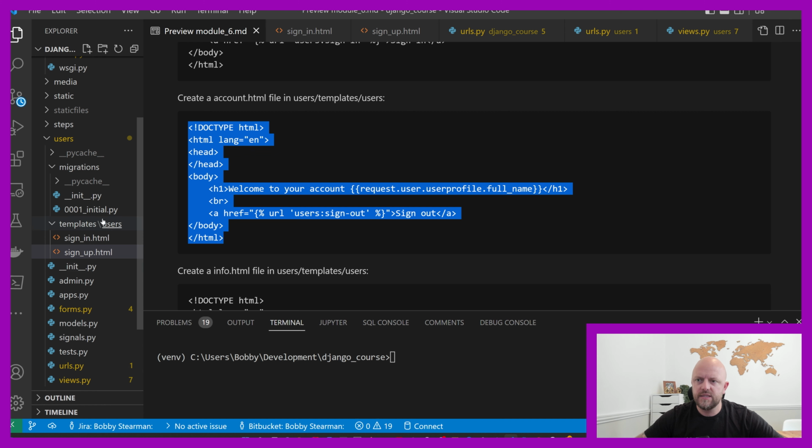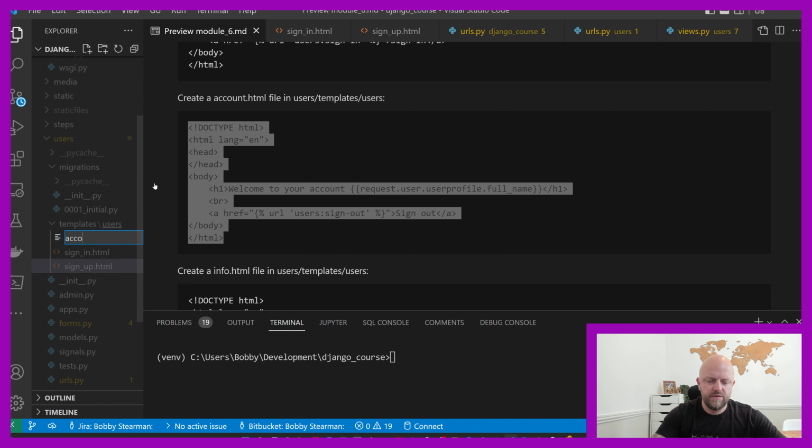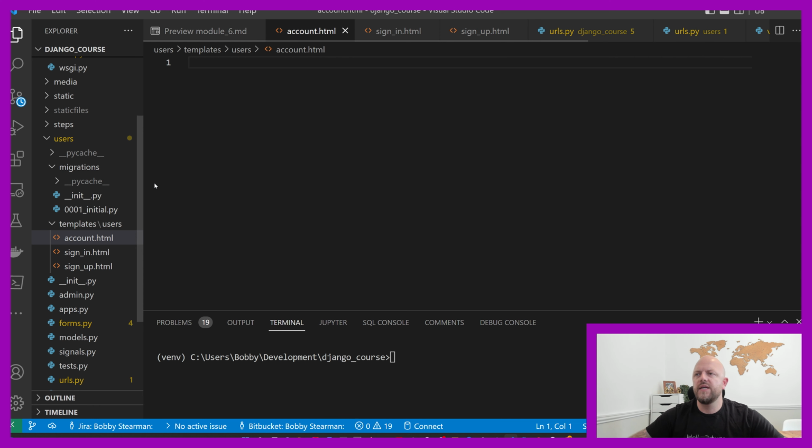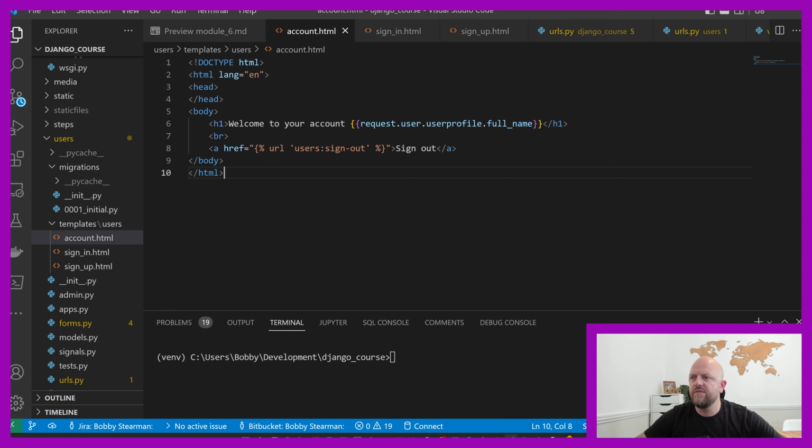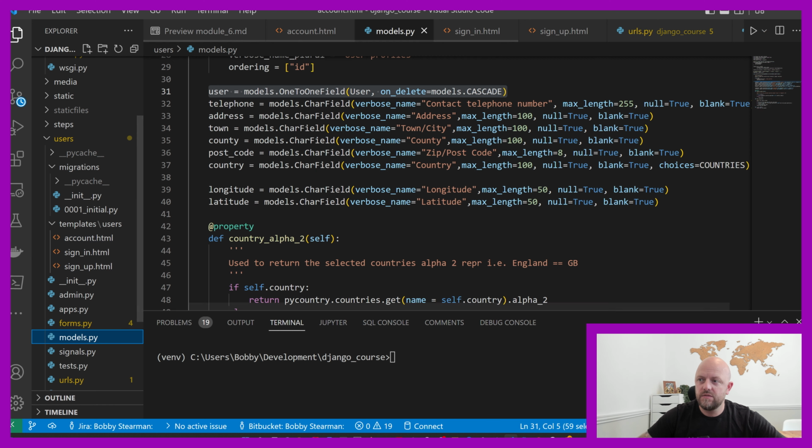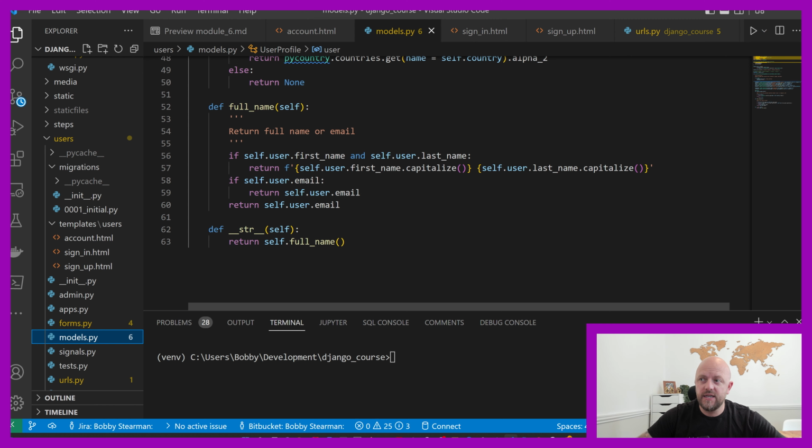So take this, new file, account.html, save. Right, this one, there's no form in this. So I've got an h1 tag saying welcome to your account and request. So we're accessing the request in the context. We'll look at that when we look at the debug panel. So request.user.profile.full_name, which is the method we wrote into our model here. Okay, so we're getting the full name of the user or the email.